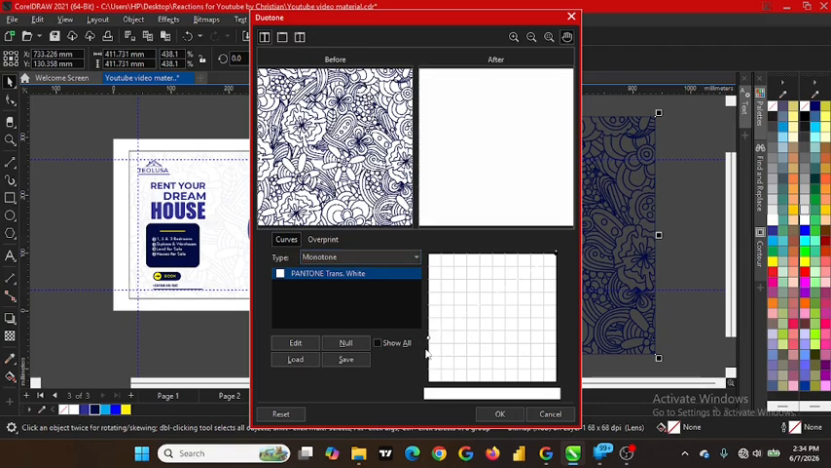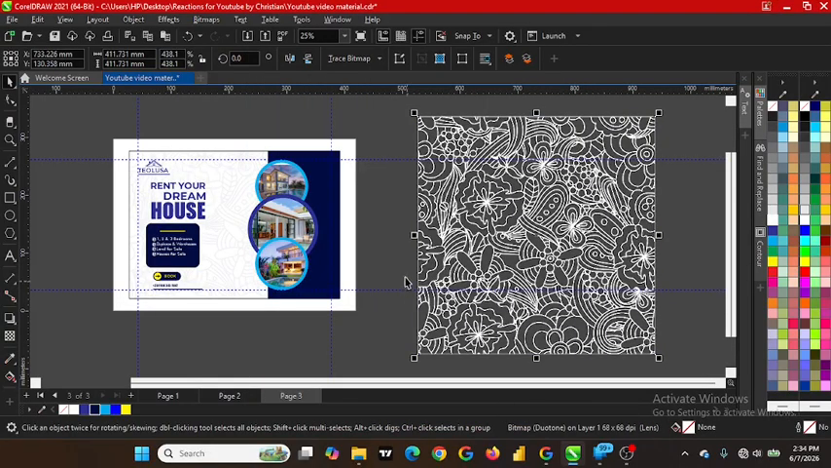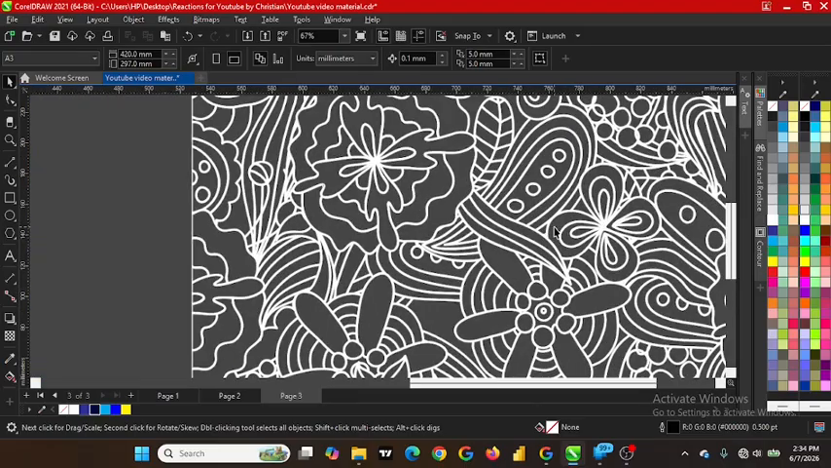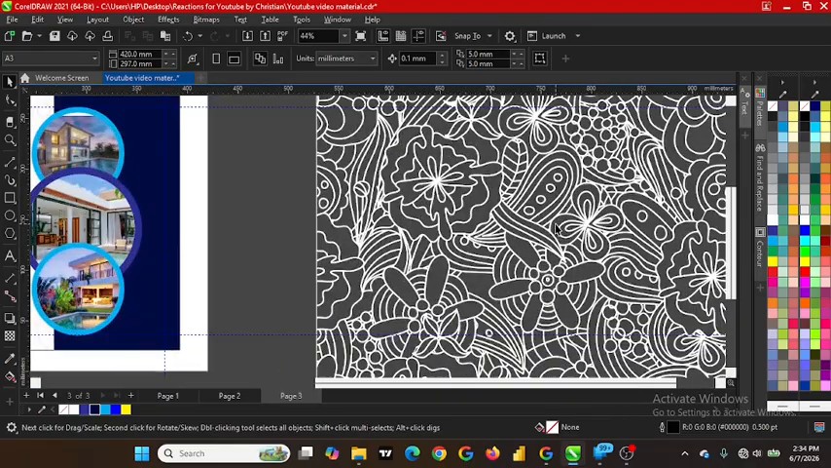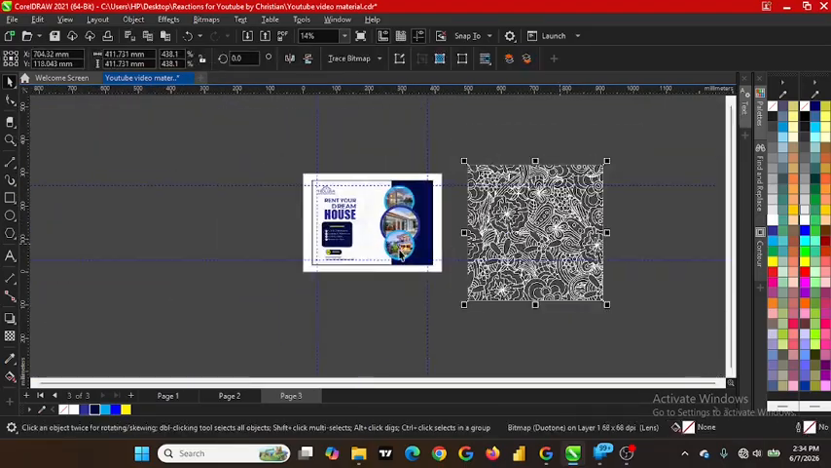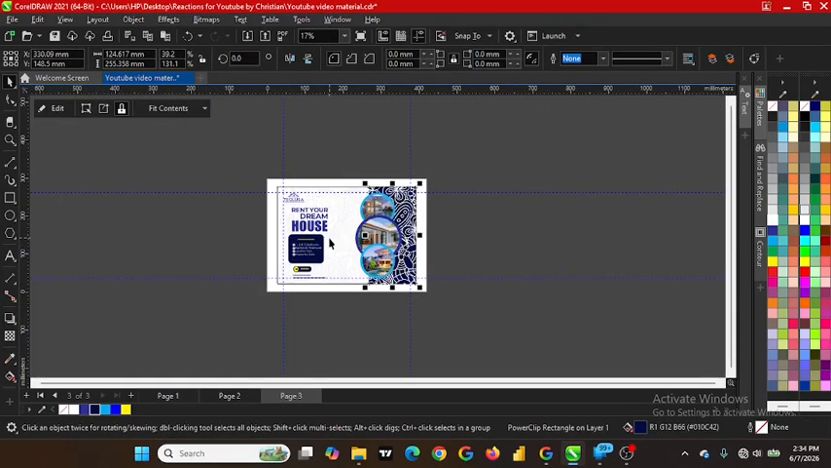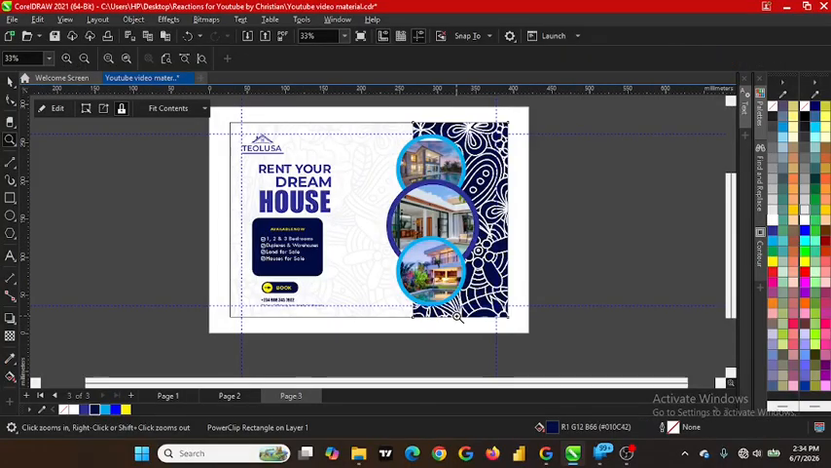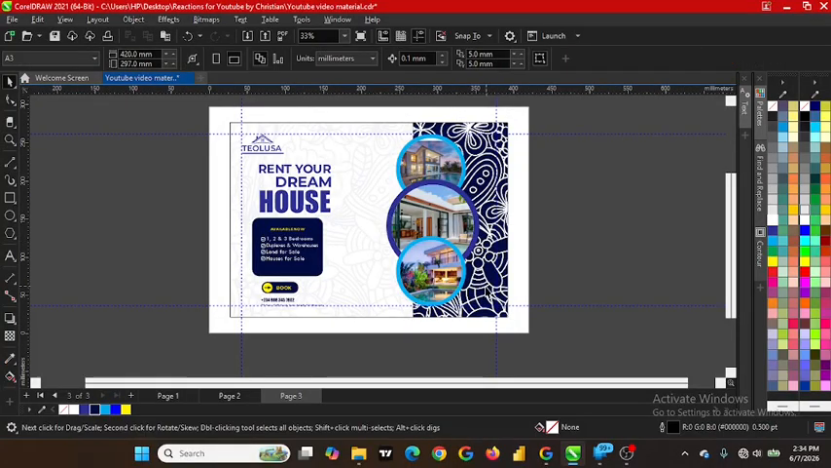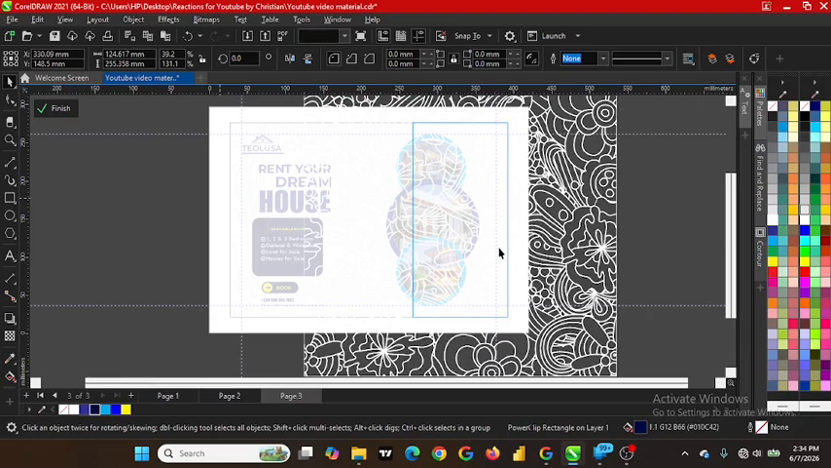Let me make some adjustment. Okay, sorry. Let's undo that. So when I say okay, let's see how it looks. So this thing has turned white now. See? It's now white. So now if I power clip this inside this, let's try it and see. I click on that. I go to object, power clip inside frame. Look how it looks now. It now becomes white. Let's zoom in. It now becomes white. So I can now go inside and make some adjustment.